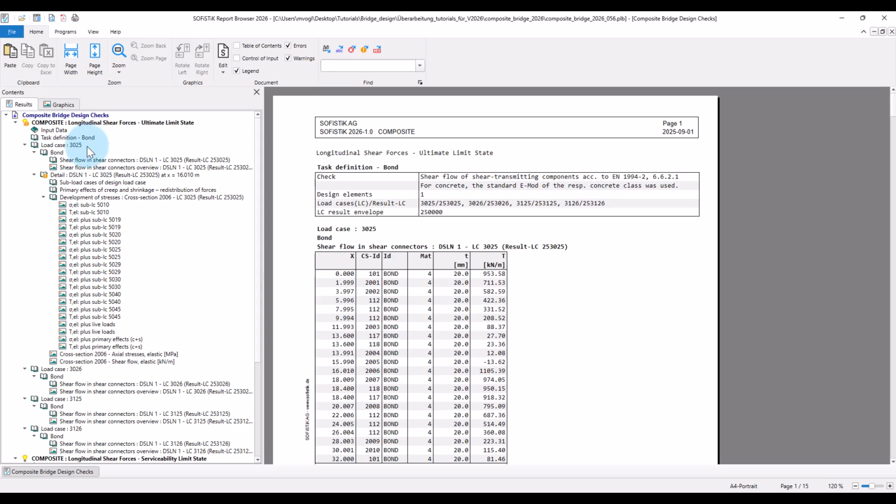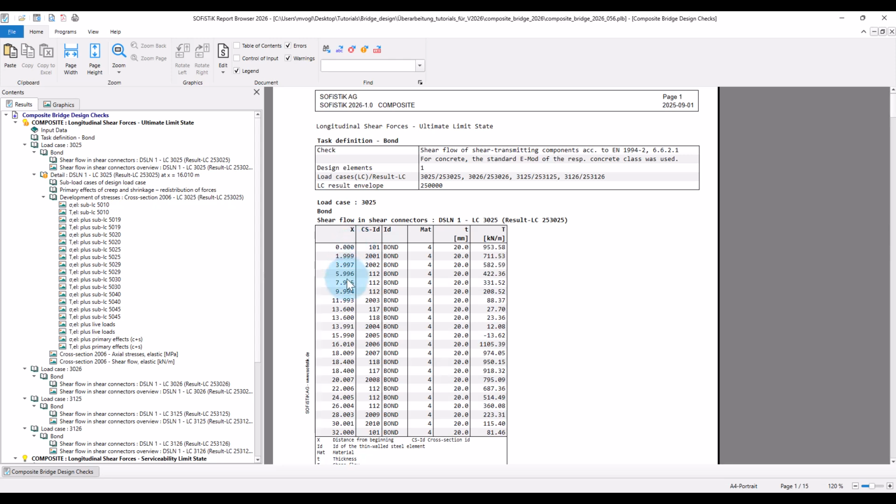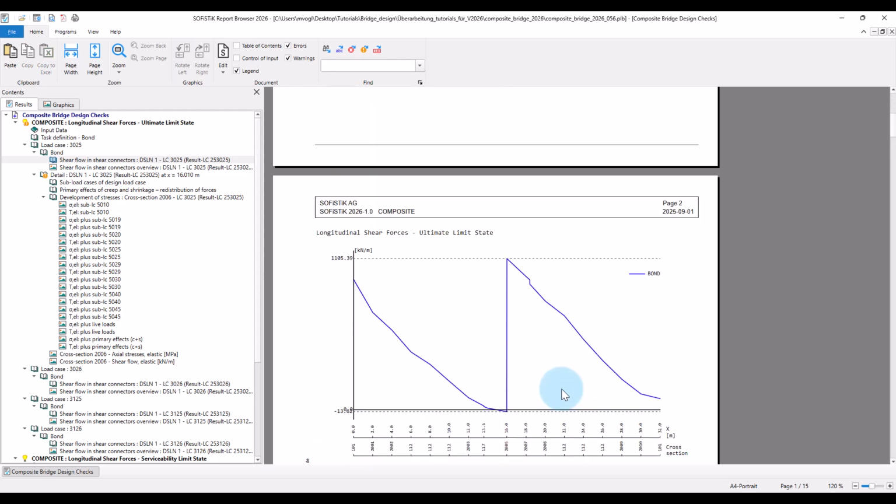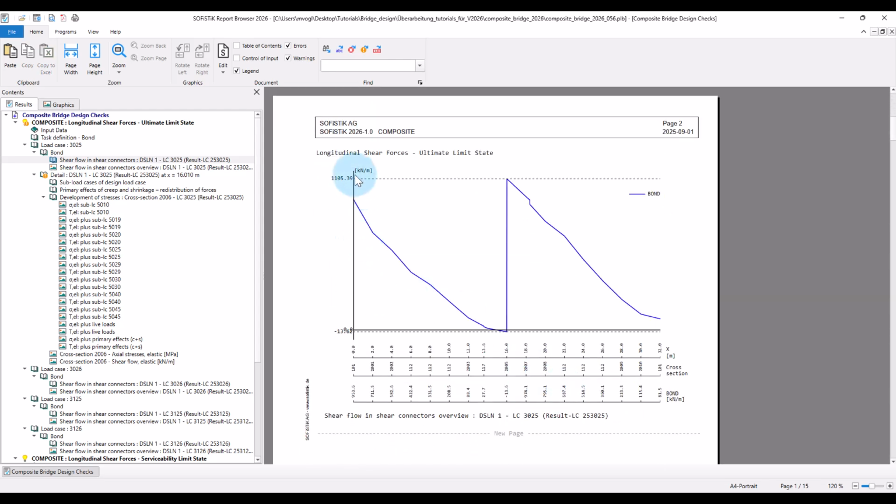For each of the calculated load cases, we get a table showing, for each section along the design element, the calculated shear forces in each shear connector. Here we have only one. And we get a plot showing the distribution of the shear forces along the girder. Let's check in the detailed output how the shear forces are calculated.